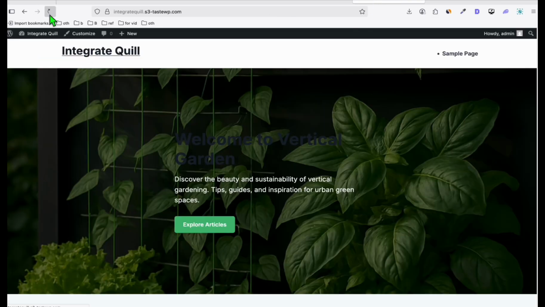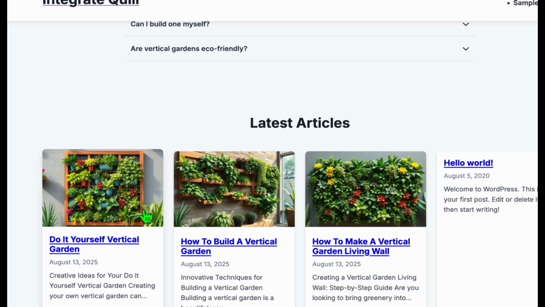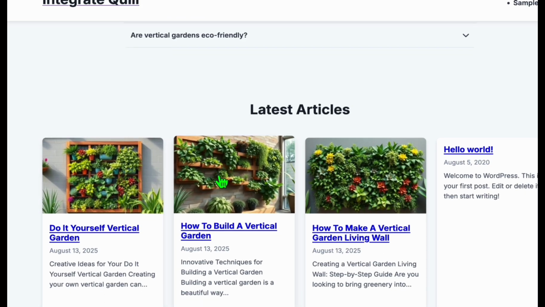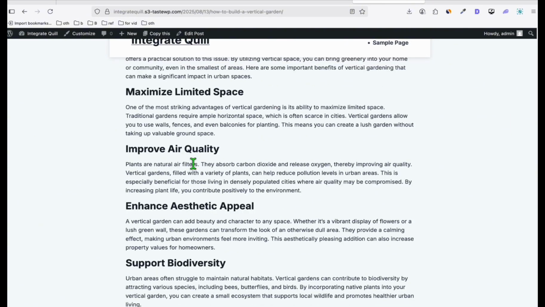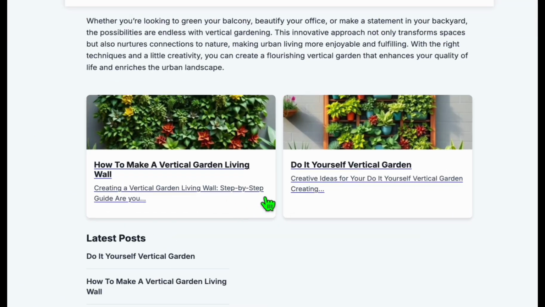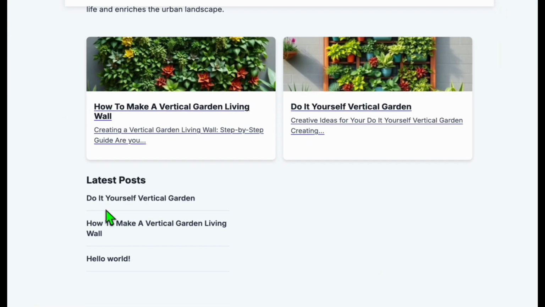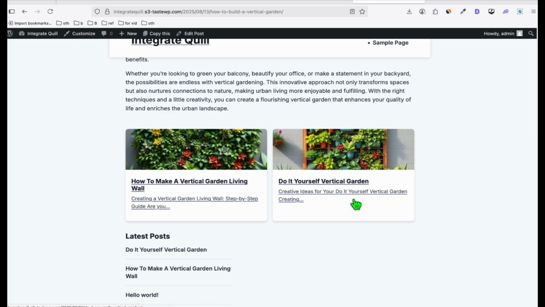So we're going to refresh the page and we should see those are the latest articles and we have the featured image right there. So let's click and this is how it displayed the article section. So it's simple, it's looking decent and we have the next and previous article. We have the latest post right here. This is not in full screen.